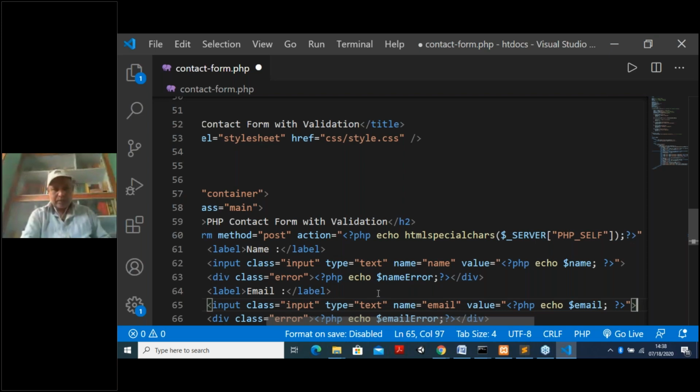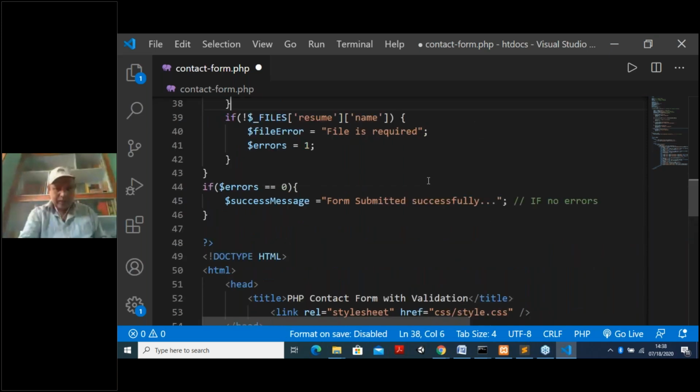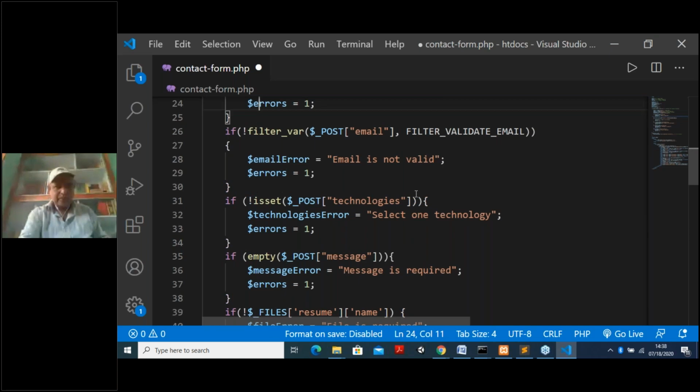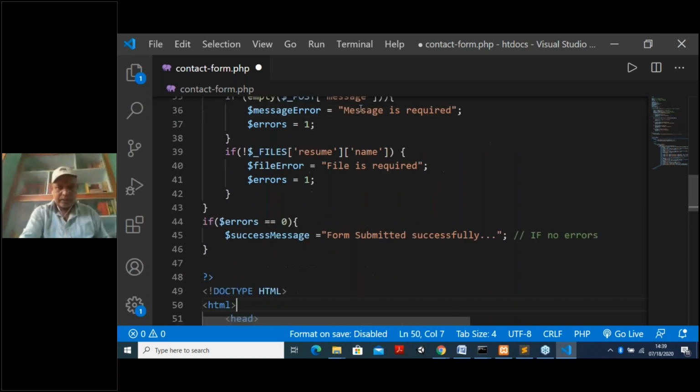So what is $name_error? That will show what type of error it has to show. Already I think we have given here $name_error. $name_error it is showing: Name is required. So when blank data is submitted there, it will display the $name_error. So what is the value of the variable name error I have given? Name is required. So if it is not there, then immediately it will say that name is required.